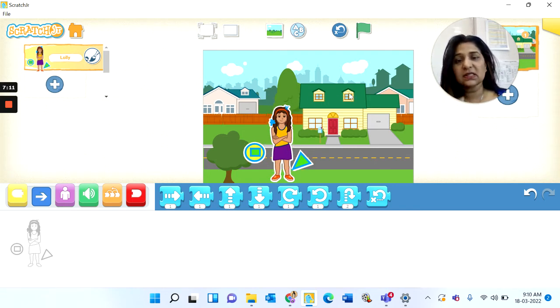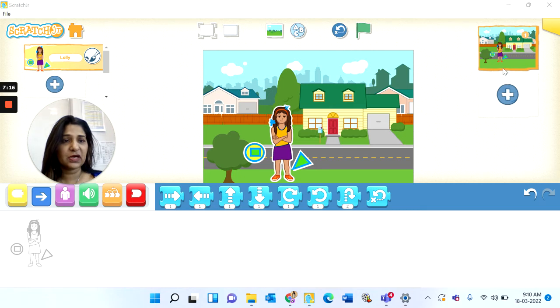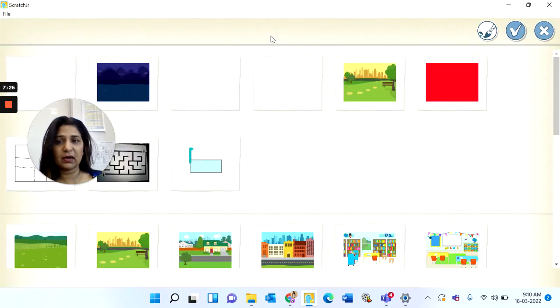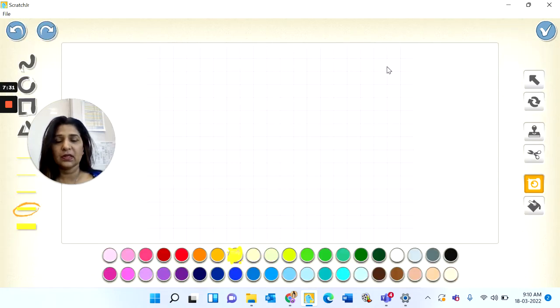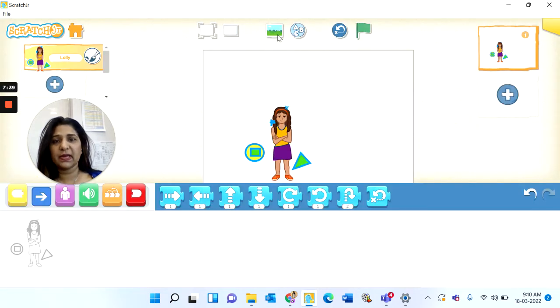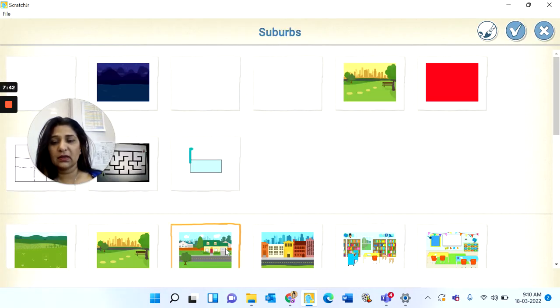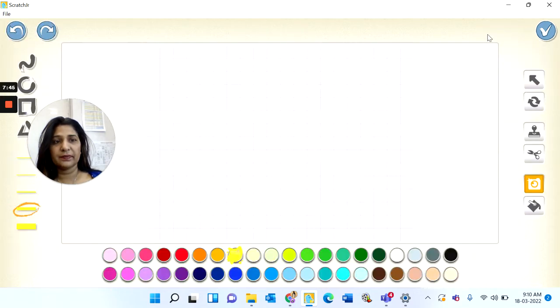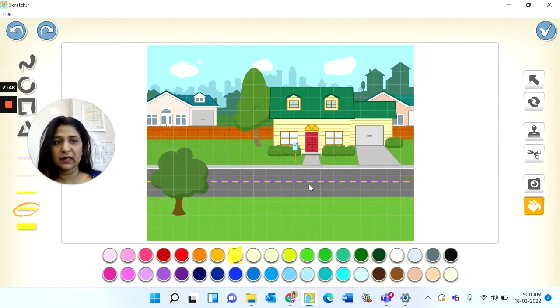Now, if I want to make changes in the background, the same way I can do. Now you can see this is the first page with the suburbs background. When I click on the page and again I click on the background here, then I click on the paintbrush icon here. This will help you to draw a new background. But if you want to make changes into the previous background, you click here, click on the background and then click on the paintbrush.